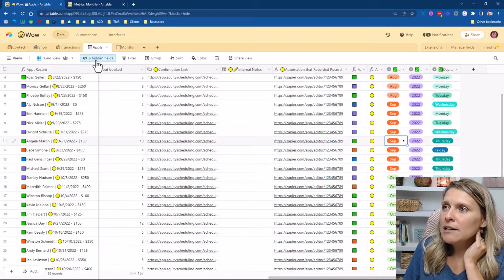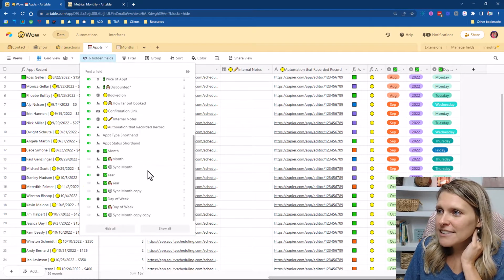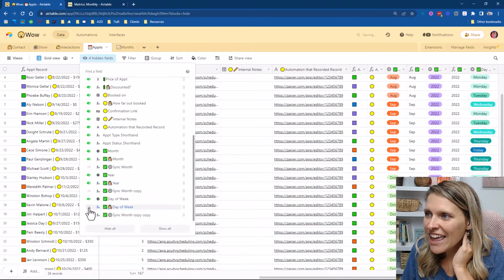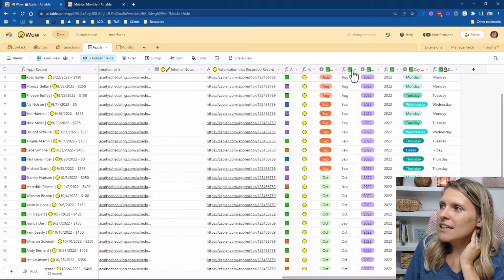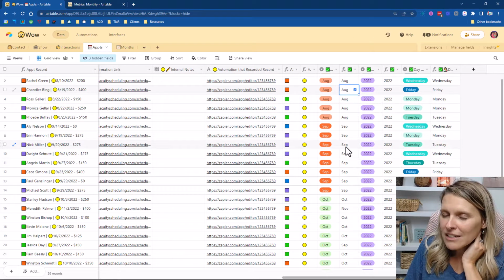Of course, you probably know that we can have formulas. I'm going to go ahead and turn on some formulas I already have created. So I'm going to have this month and this year and this day of the week. All right, so I've just turned on these fields. So here, this is giving me the month as a formula.